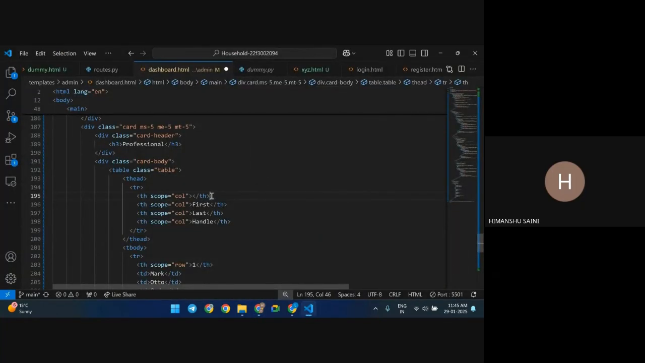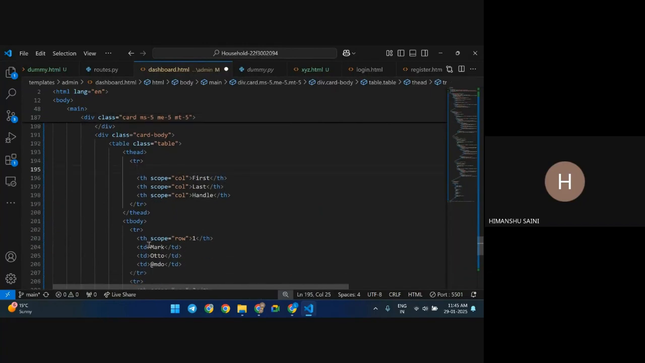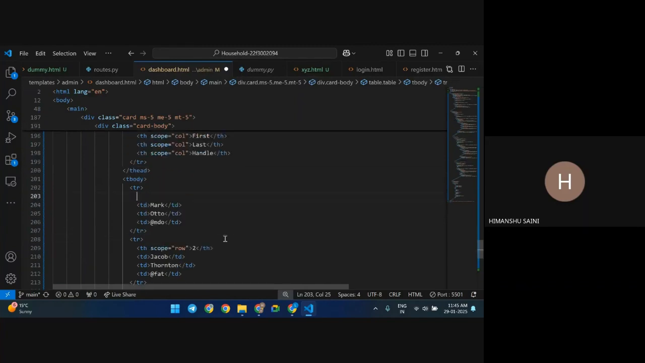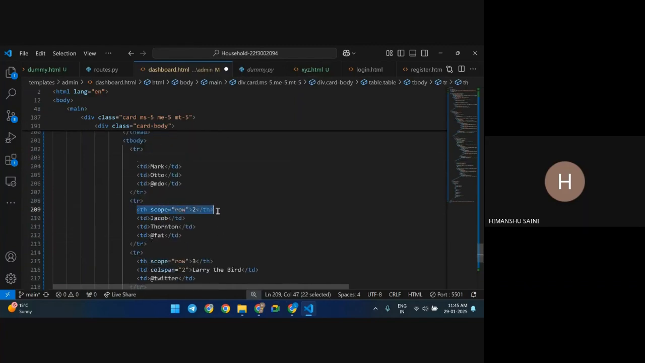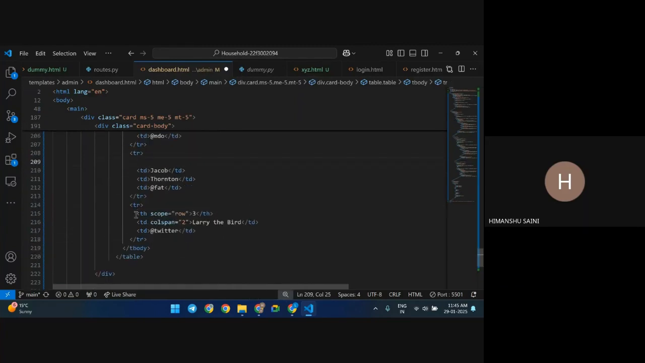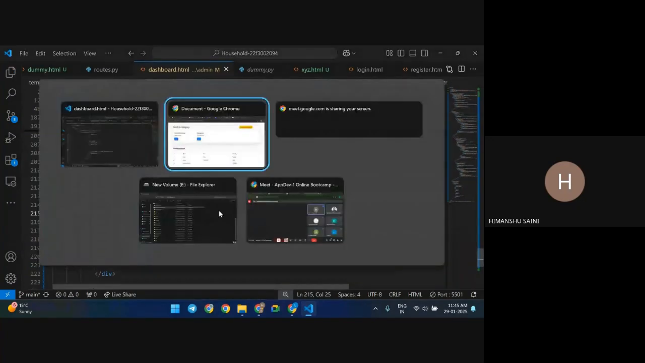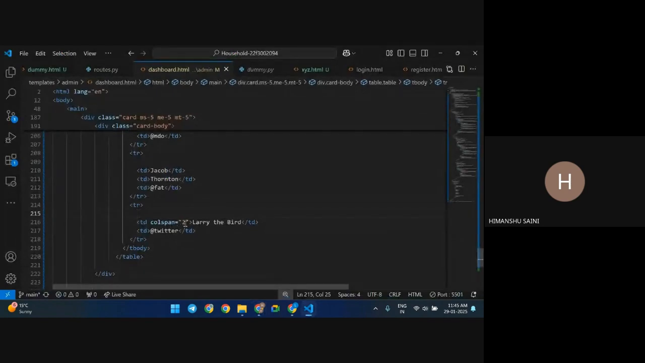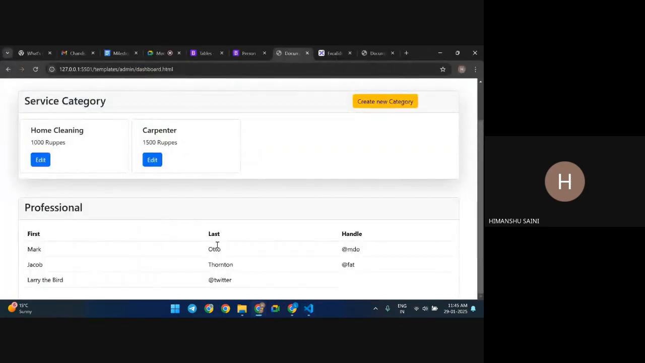I'll just remove this. I don't want the serial number. I'll remove this H1, I'll remove this H1, this H, and I'll remove this. Okay.